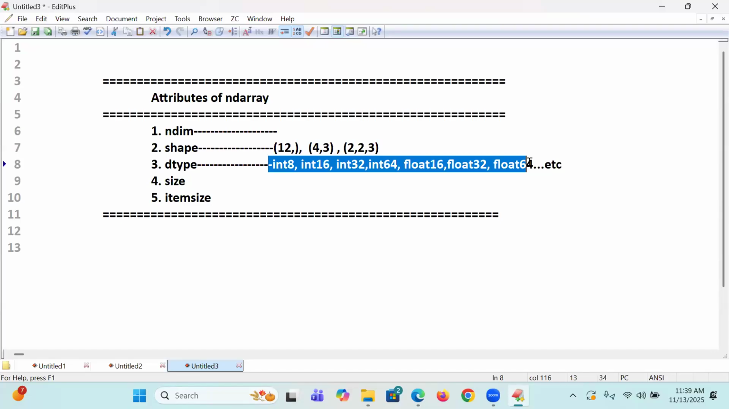255 in binary is what? 8 ones. More than 8 ones, like 257, how do you store? That 8 bits will become doubled. Everything was explained in the bitwise operators. It will become 16 bits. 2 to the power of 16 is how much? 65,536. That is all explained in the bitwise operators.